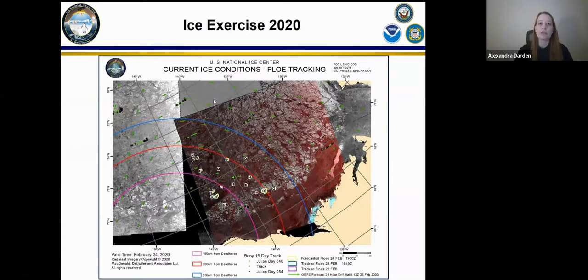On top of our scheduled products, we also have many tailored support products that occur throughout the year in the Arctic and Antarctic. I'm going to focus on two the USNIC regularly supports in the Arctic, starting with one for the Arctic Submarine Laboratory, also known as ASL, with planning and operational tools for their biannual ice exercise referred to as ICEX. USNIC leverages imagery and model resources along with ice analyst skill sets to determine ice type, estimated ice thickness, and to predict the movement of ice floes.